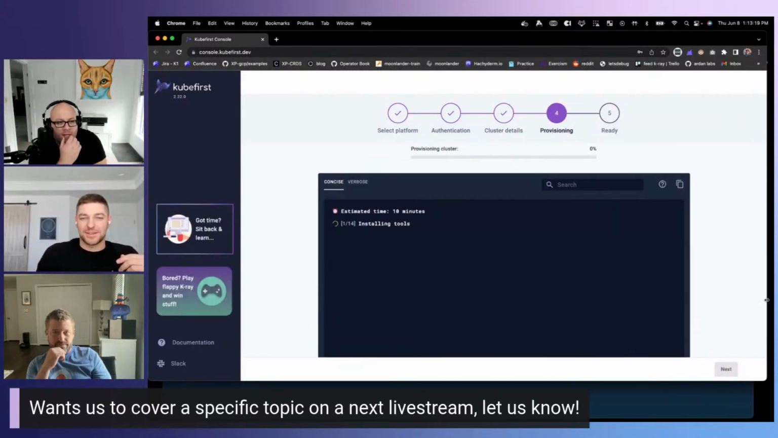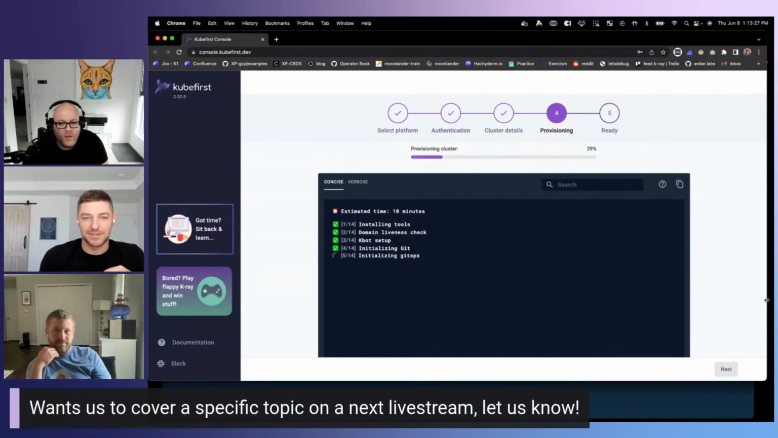Just to be clear, that part is what you would do in the CLI with flags. Now you can do it with the interface. So it's the same experience, just like doing it with the UI.